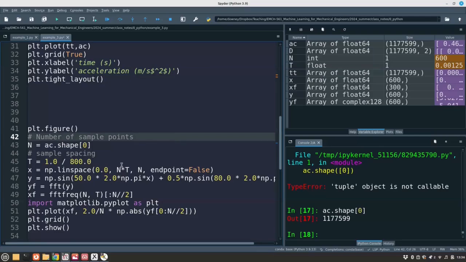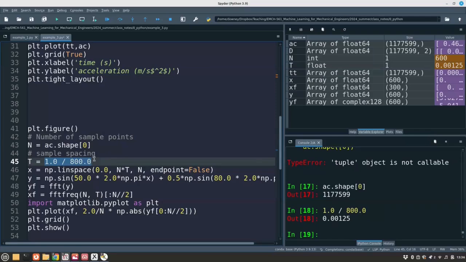It's my sample spacing. What do we call that? The time step, yep. So they have 1 over 800, 0.00125. How can I find my time step for my data? Where is my time stored? In lowercase tt, right? I just want to know the difference between tt of 1 minus tt of 0, right? That gives me my time step.